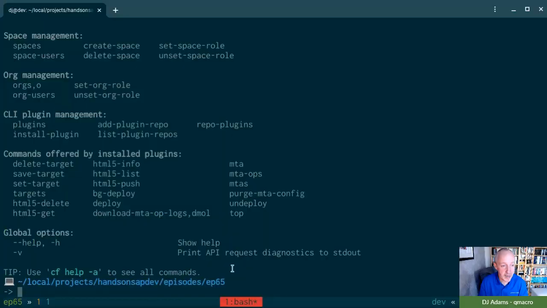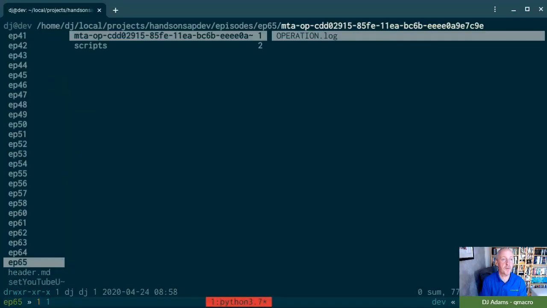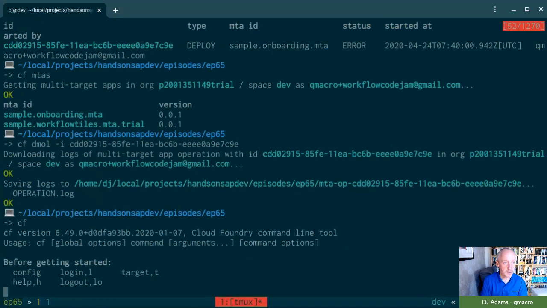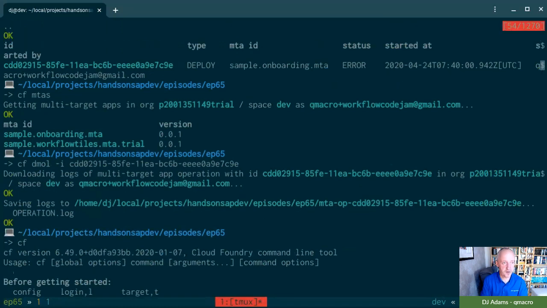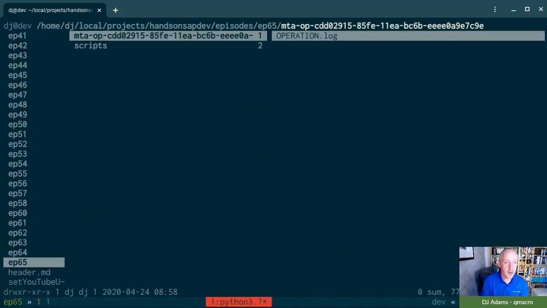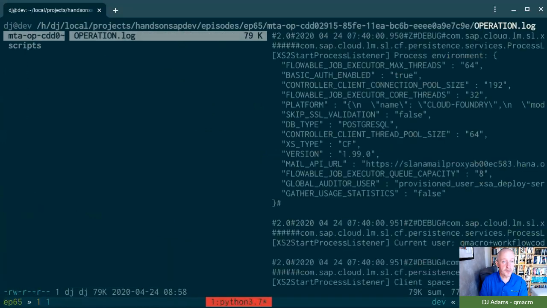So let's have a look at what we get when we do that. We just did a cf dmol, and we get in here a nice MTA operation. This operation CDD0. In fact, didn't we see that CDD0 earlier? Yes, there we go. I'll just highlight it very briefly in red. CDD0 was the operation when we did cf mta-ops. So that's the operation ID, which is really cool. And in there, we got the operation log. Let's have a look at that.